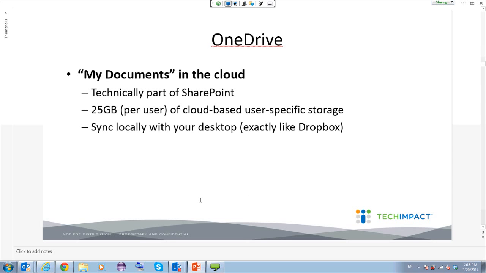The last thing I want to demonstrate is OneDrive. OneDrive is sort of a My Documents folder in the cloud. You get 25 gigabytes of storage per user included in the licensing. And you can sync with your local desktop.